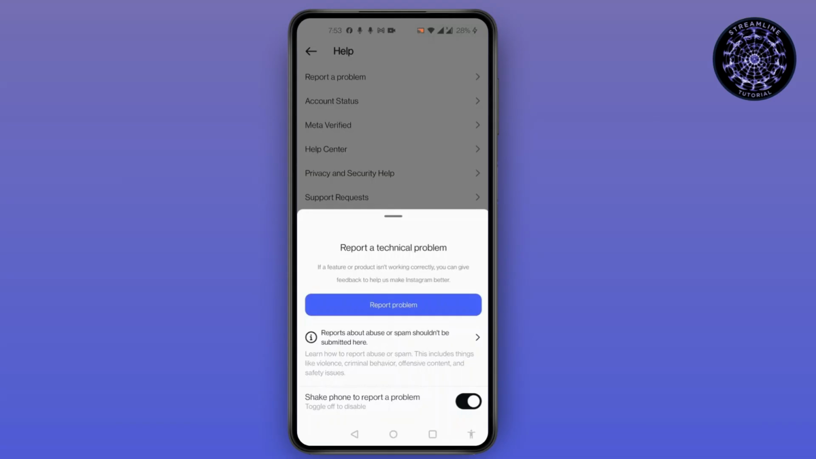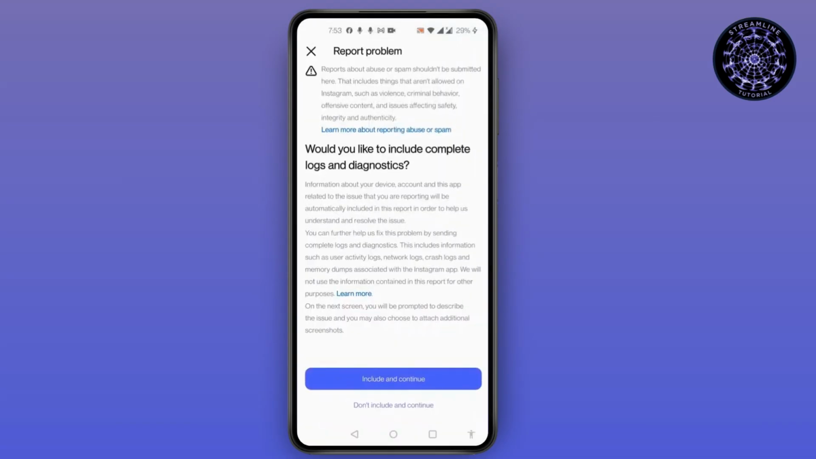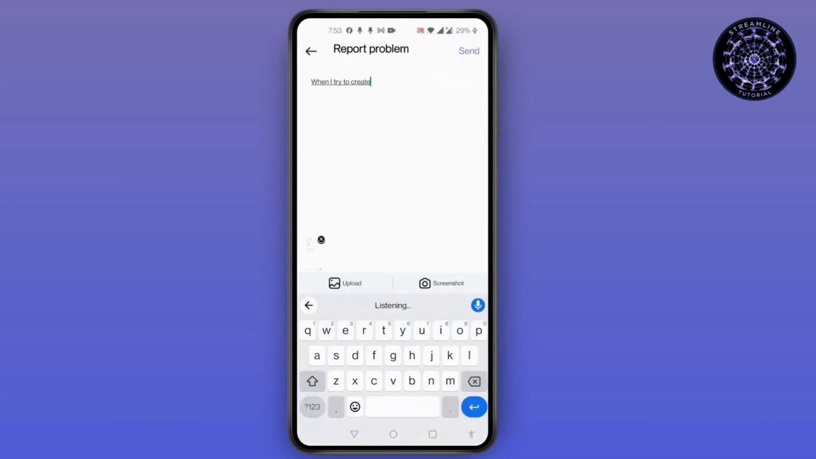You need to do as Instagram says. Then click on report problem. Click on include and continue. In here write, when I try to create a post on Instagram, add music option not showing in my account. Please fix this issue. And then click on send on the top right corner of your screen.